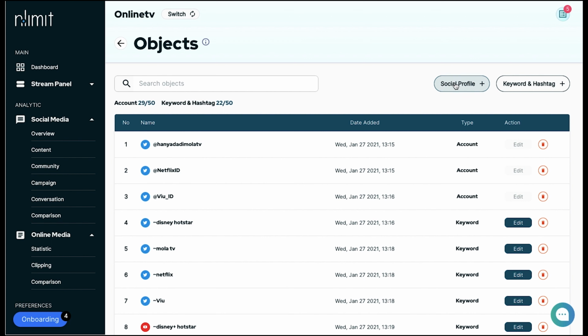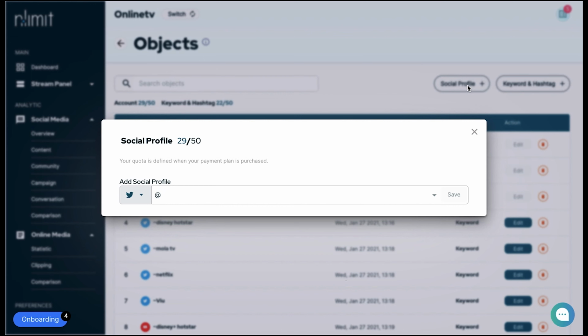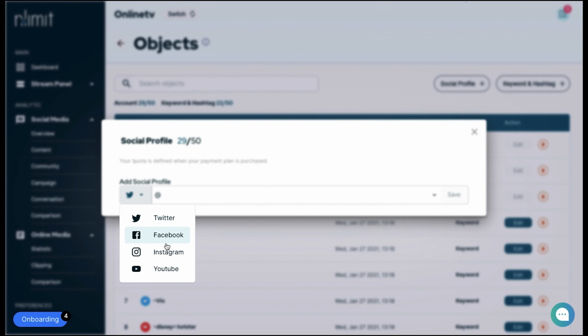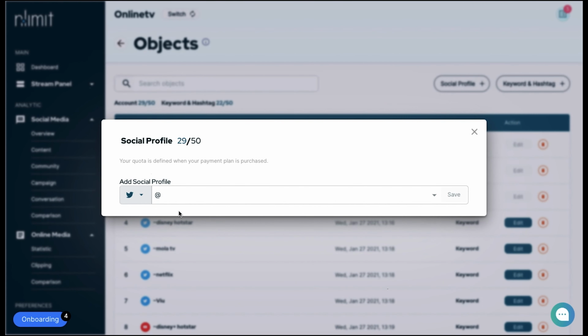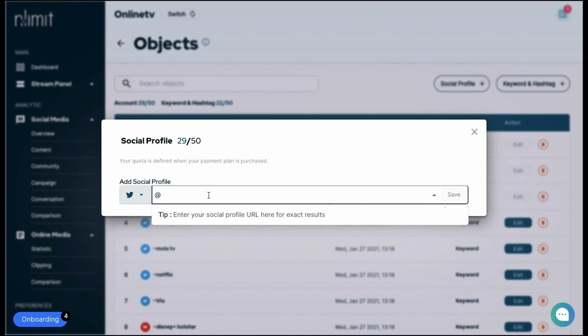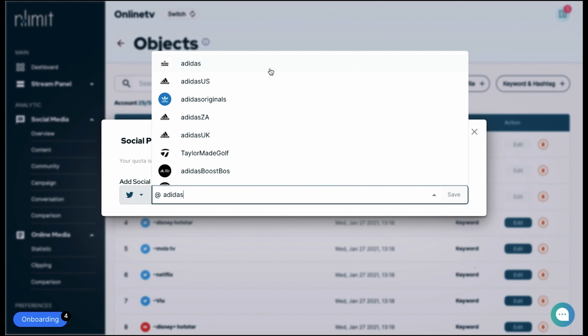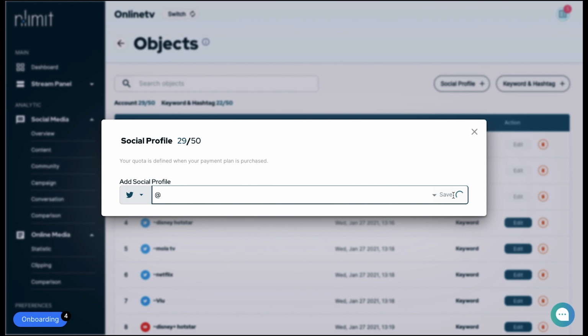So if you want to add some accounts on our dashboard, you can just click social profile over here, and then you need to choose the type of the platform like Twitter, Facebook, Instagram, and also YouTube. So this is for example, and then you can just type the username of the account that you want to monitor. For example, I click Adidas and also click save.